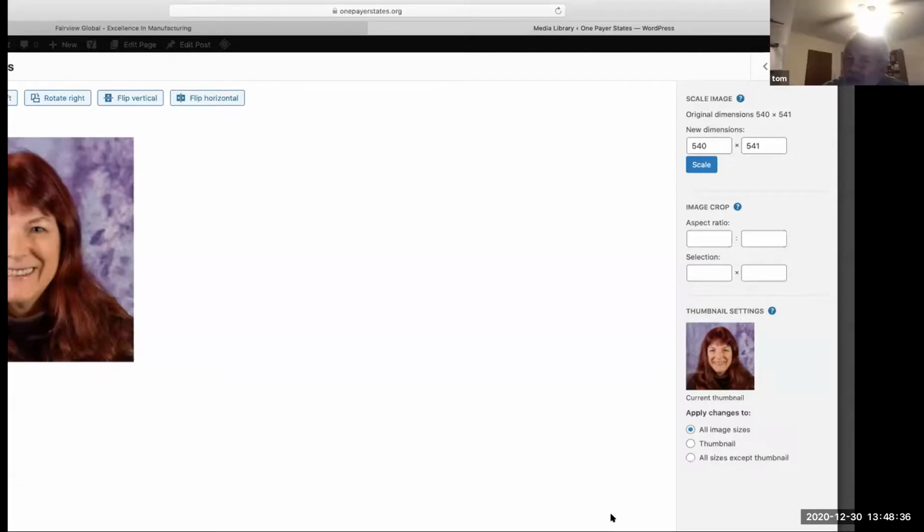What happens with WordPress is it saves various versions of the exact same image in a thumbnail size and in an original size. Oh, so I'm afraid if I apply to all image sizes, it's going to change the other images. Yes, it would. Well, it doesn't change, it only changes this one image.